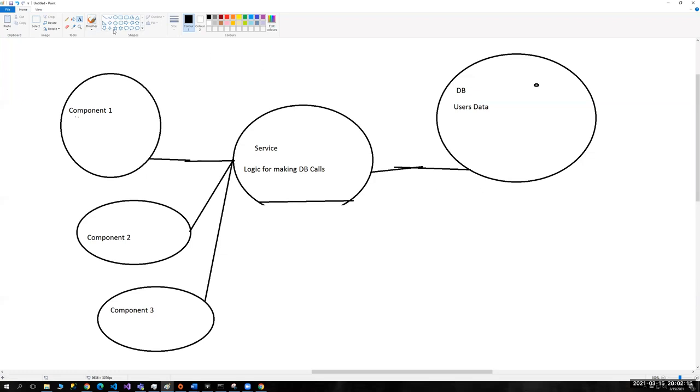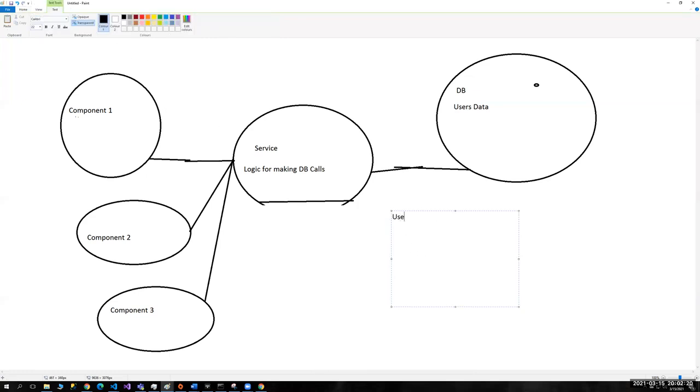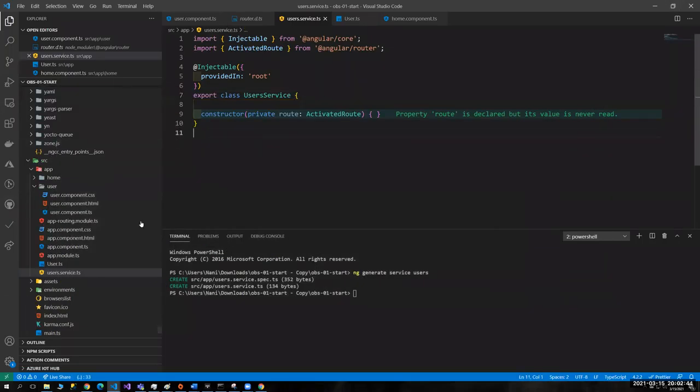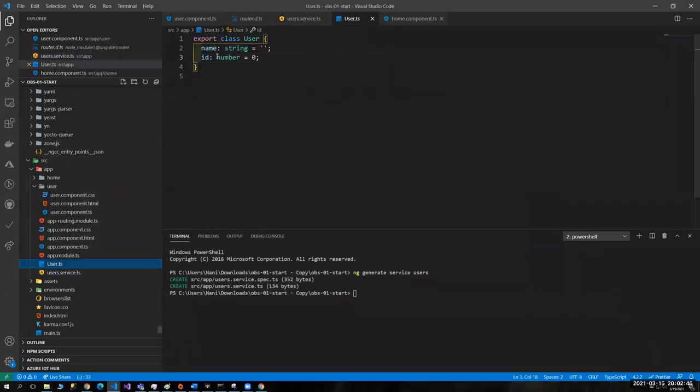Yes, Anvesh. And you also asked what user is. So user is nothing but an object where I have two parameters. One is name, which is of type string. Another one is ID, which is of type number. That is all it is. So when I'm trying to get data back from the users data table, those all would be of type user. Right now I just have name and ID.